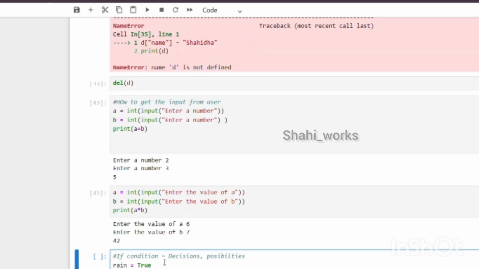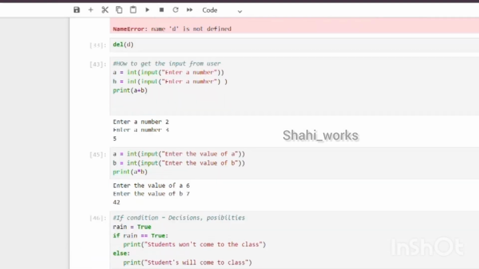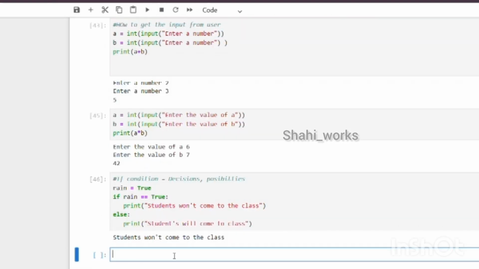The output will be that students won't come to the class. So now let's execute it. You can see the output: students won't come to the class. Now let's see another example.